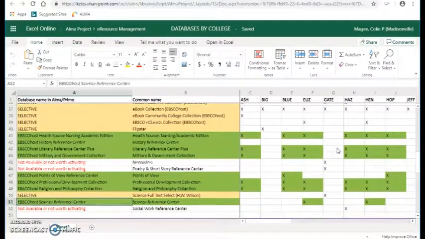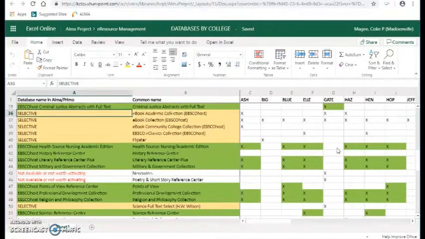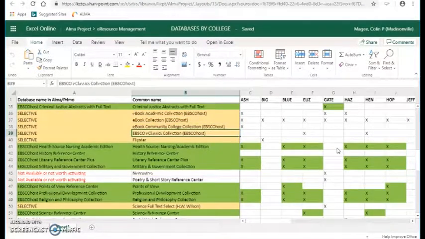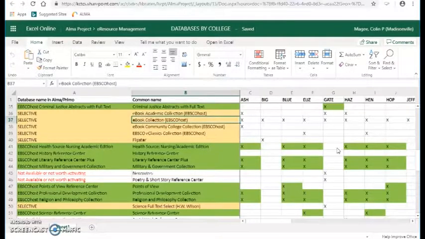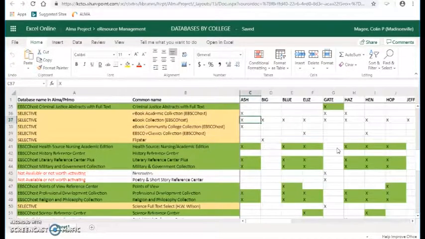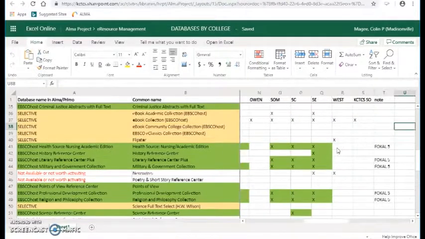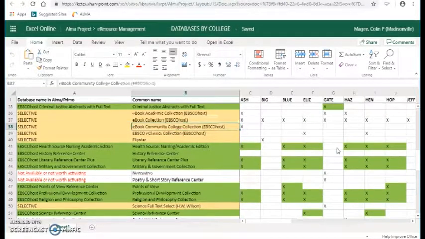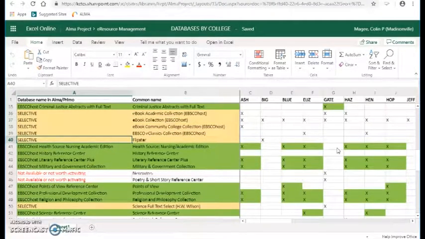Okay, now selective databases are the ebooks for the most part. So our ebook collections, you'll see the academic ebook collection, the regular ebook collection, which I believe includes the NetLibrary books, and then the community college collection. Not everybody has all of this stuff. So for example, the ebook community college collection, you'll see Ashland subscribes to it. They're the only one. None of these are activated yet in Alma, and the reason for that is because they are selective databases, and I'll explain more of that later.